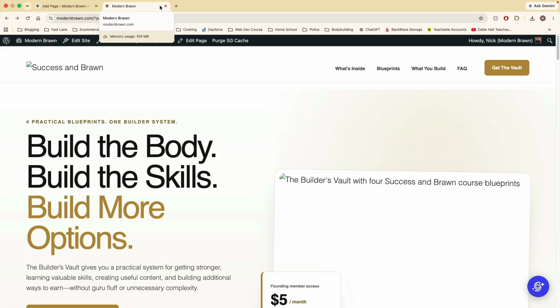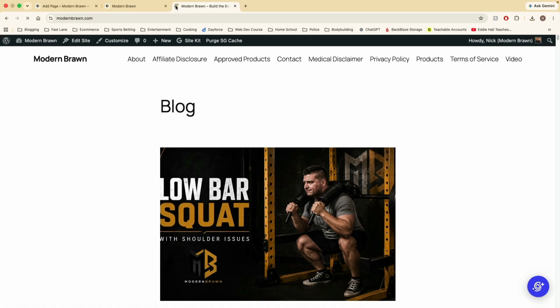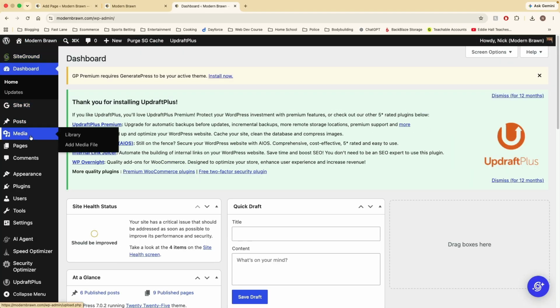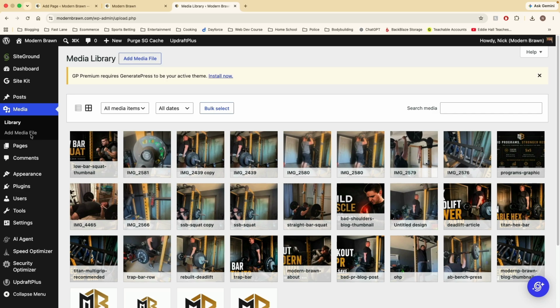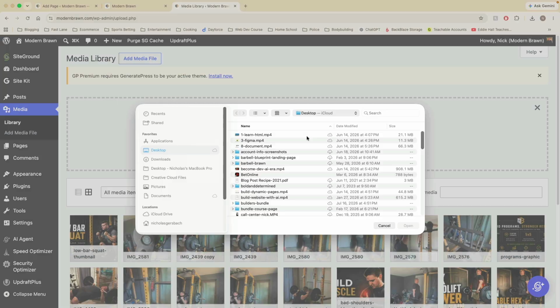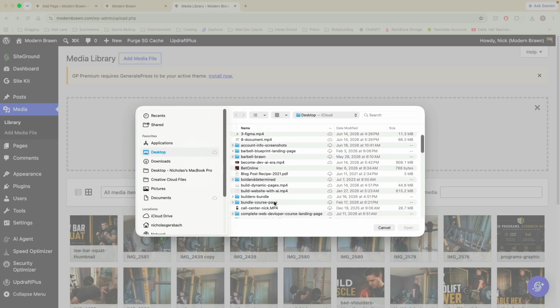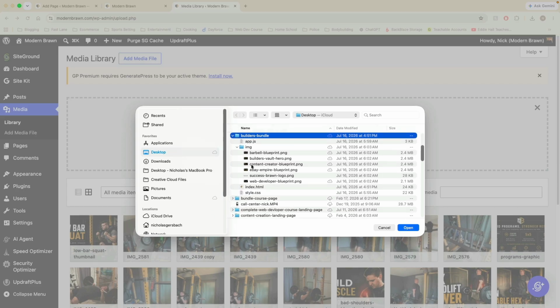So what we'll do is I'll just open up a new window and go into my website. And then I'm going to go to the dashboard, and I'm going to upload all of my files from my project into my media library for my WordPress site. So I'm going to go add media file, select files. I'm going to go to desktop, and then I'm just going to find my project, which is the Builders Bundle project. I'm going to open that folder and see my image folder.